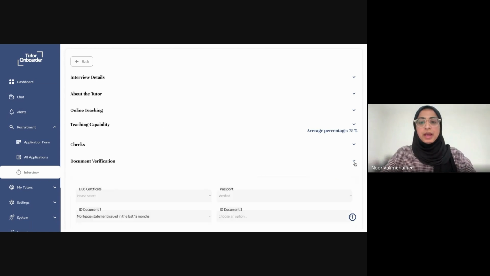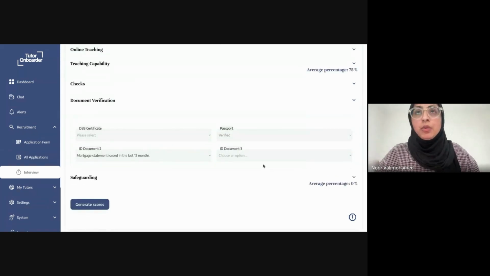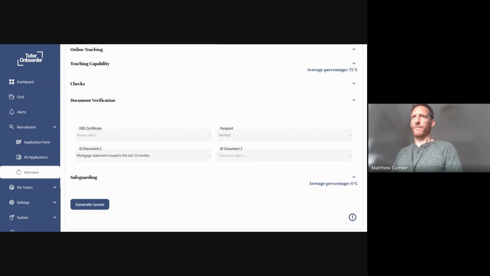So with the document verification, this is one of the ways of verifying documents digitally. So you can just watch them. Sorry, can you guys still see my screen? Yes, we can. Perfect, awesome.